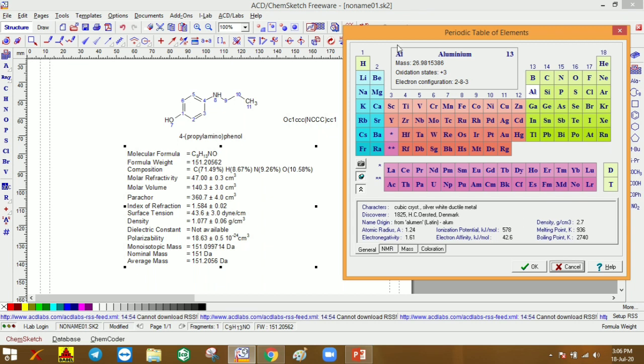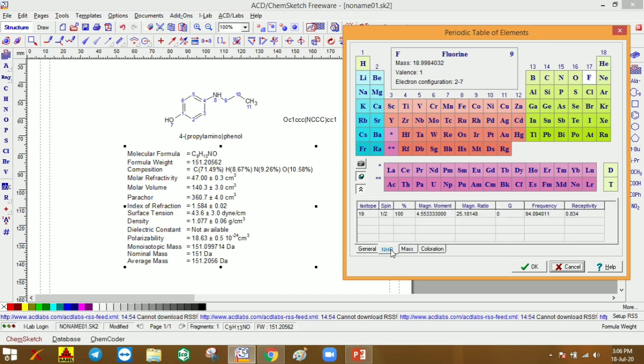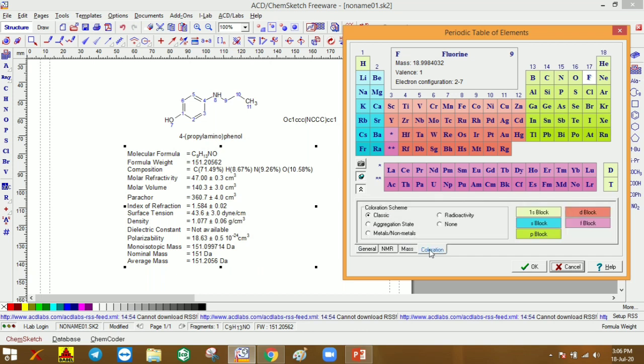In the periodic table, the element having the most electronegativity is nothing but fluorine. If you observe, the electronegativity of fluorine is 3.98. So it is giving the complete information about each element. And also, in general, we can observe NMR, mass and coloration. So the color also it is representing.